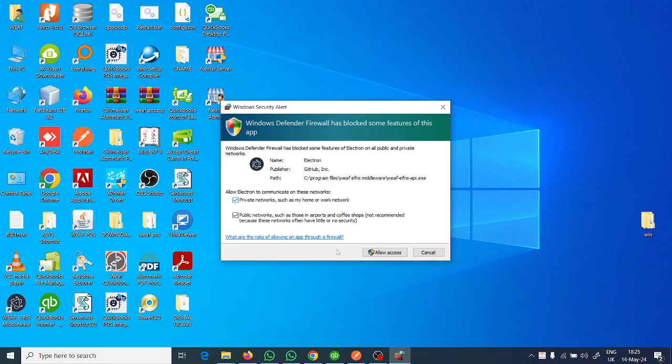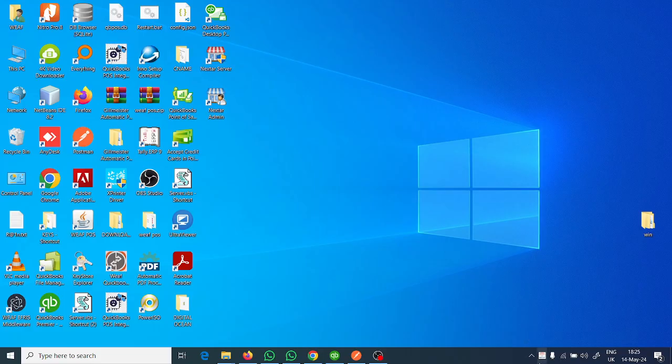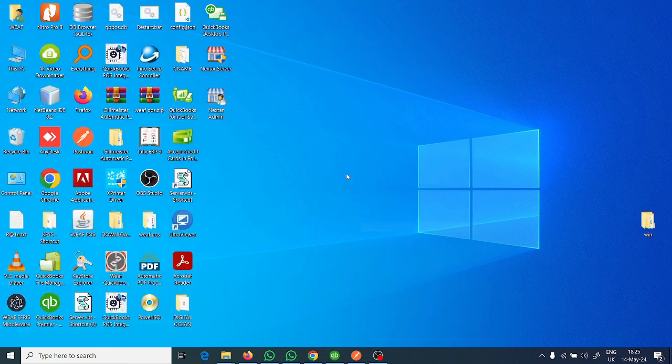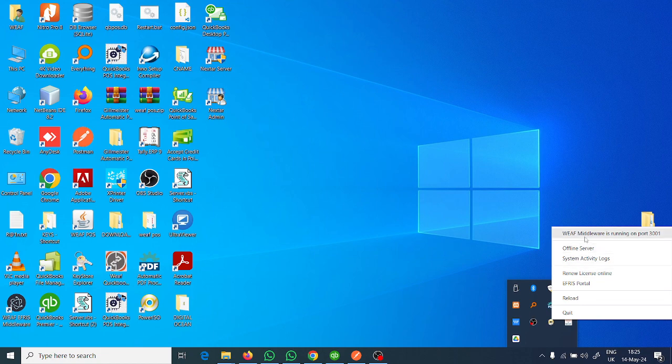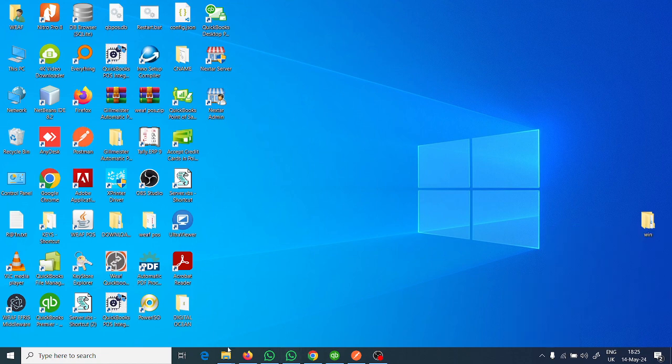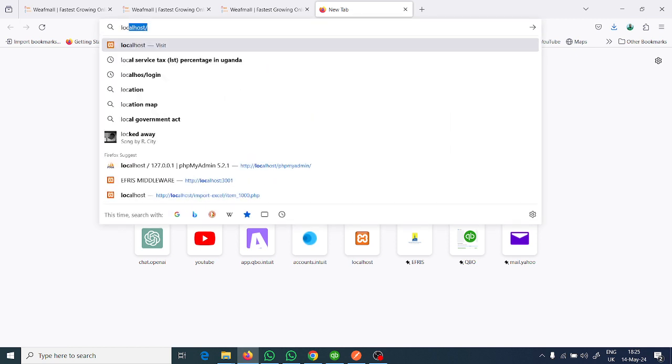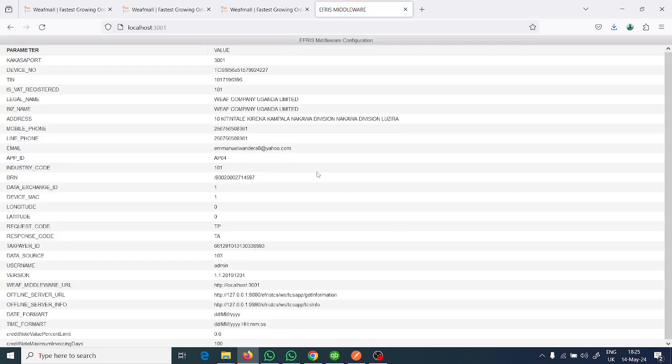Okay, I'm going to accept this. Okay, now this is it. It runs and comes in the corner here. The icon will always be hidden in the icon tray. Okay, now it runs by default. It runs at port 3001. In my browser, I can test localhost port 3001 and see.